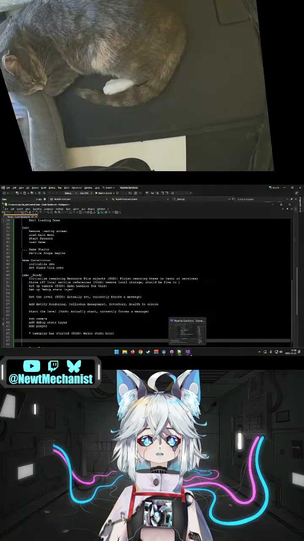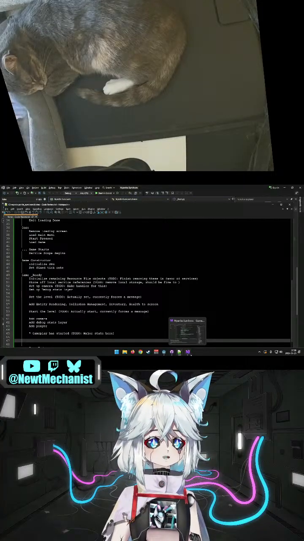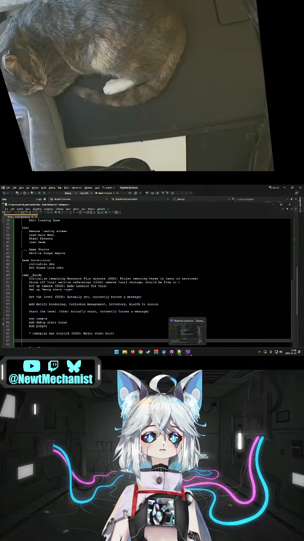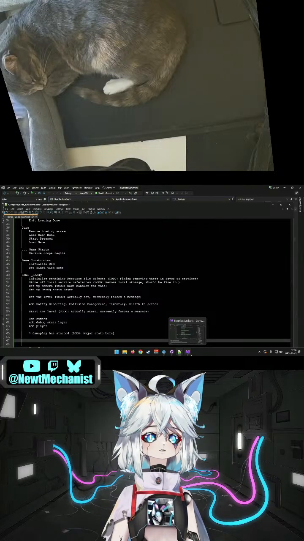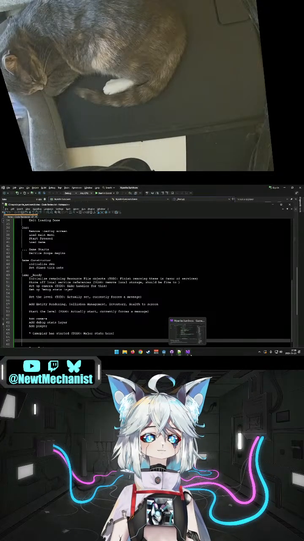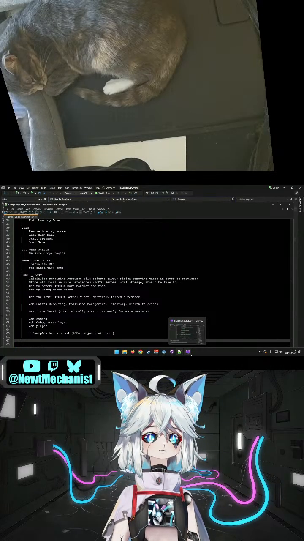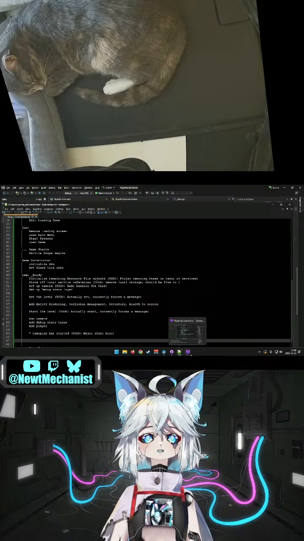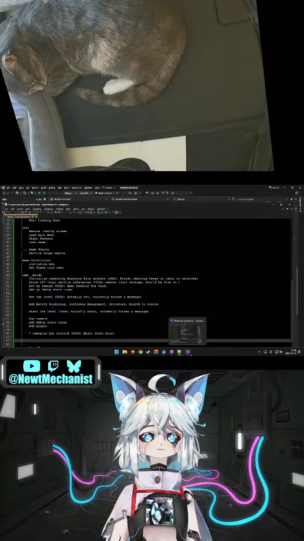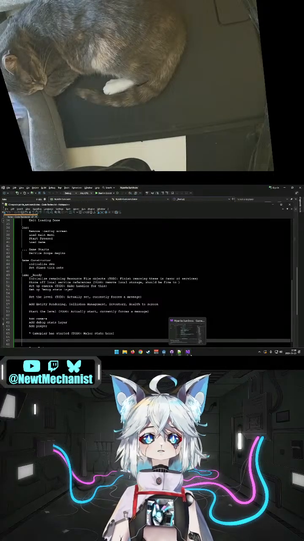Check a couple things here. Buttons, buttons, buttons. Button there. Button there. Button here. Okay.